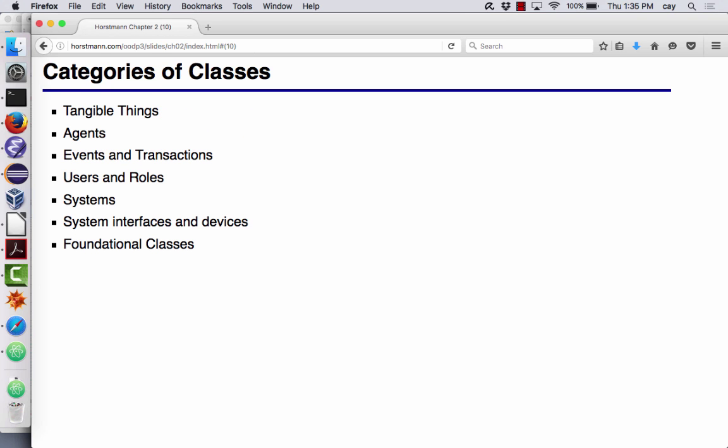It's mildly useful to think about the different categories of classes. When you build a complex system that actually does things, there are the kinds of classes that describe what goes on in the real world, called tangible things here, like a mailbox and a user. I don't know how tangible they are, but they describe these real world entities, and so they make a good first thing to model.